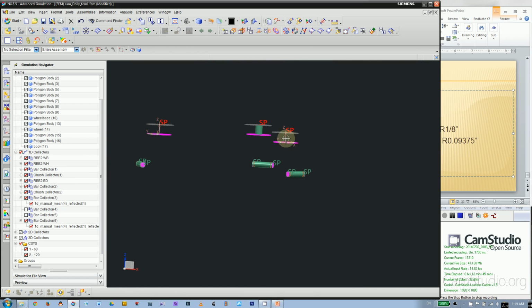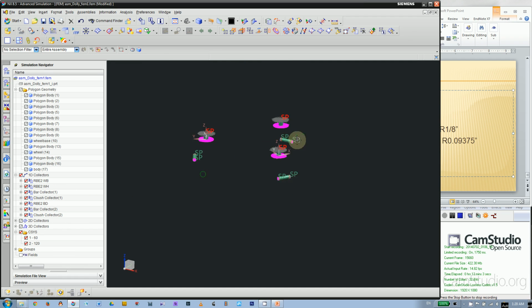We need to put those two bars into the same collector. So that will be this one, and I'm going to drag this bar to the second collector. So we have those 4 empty ones. You can just delete them. Now, just to make sure everything's on the screen, turn on the first collector for the bar, second collector for the bar. Okay.